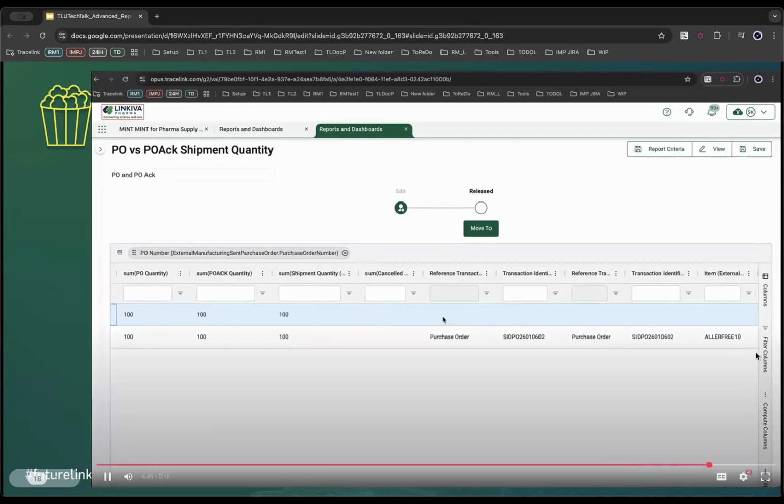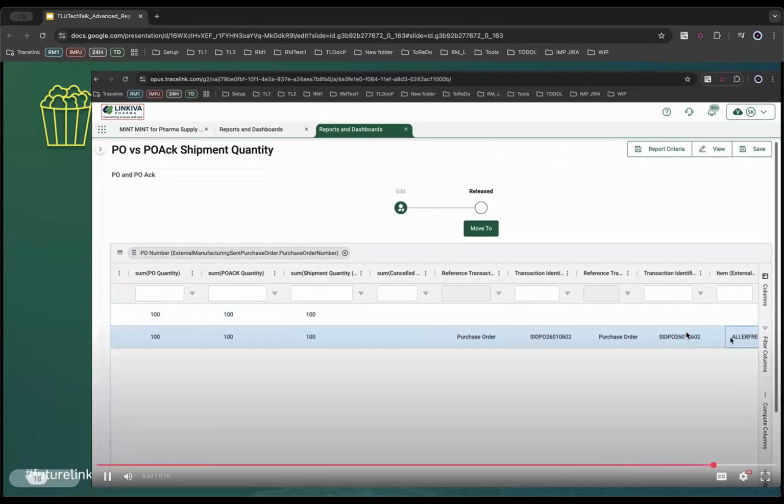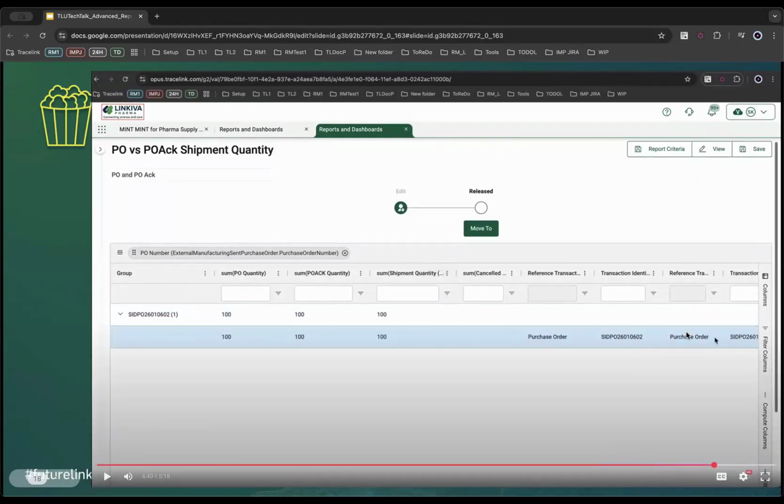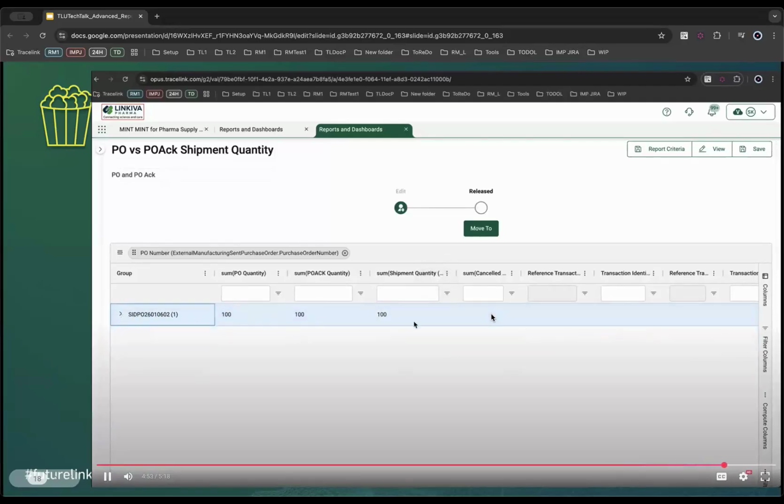And that way we are able to get only one row, which was for the item Alfrey 10. And when we get one row, the aggregated values automatically show the correct result for that one particular item. We have 100 PO quantity, 100 acknowledgement quantity, and the shipment quantity is 100. And there is no cancel quantity for this particular PO.